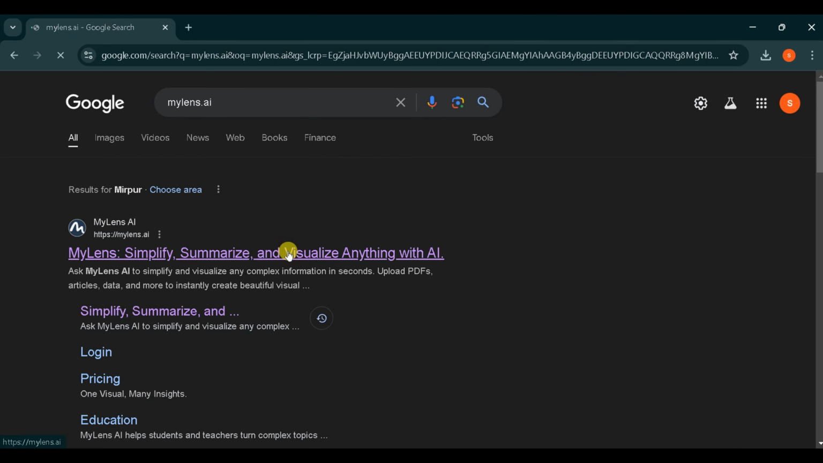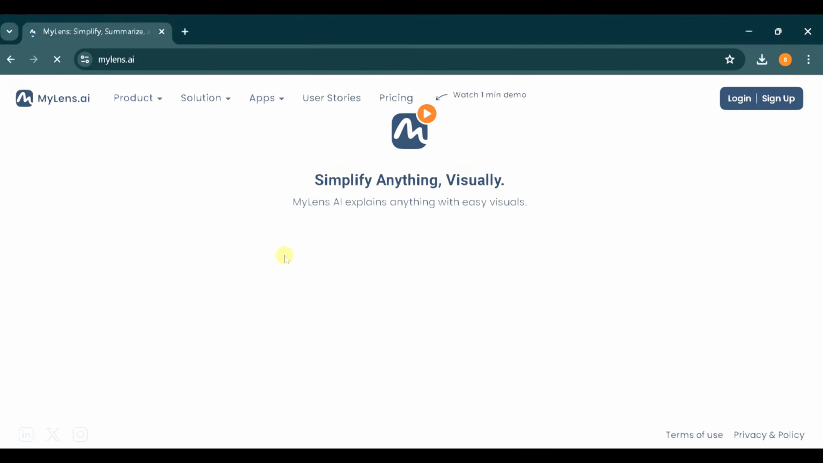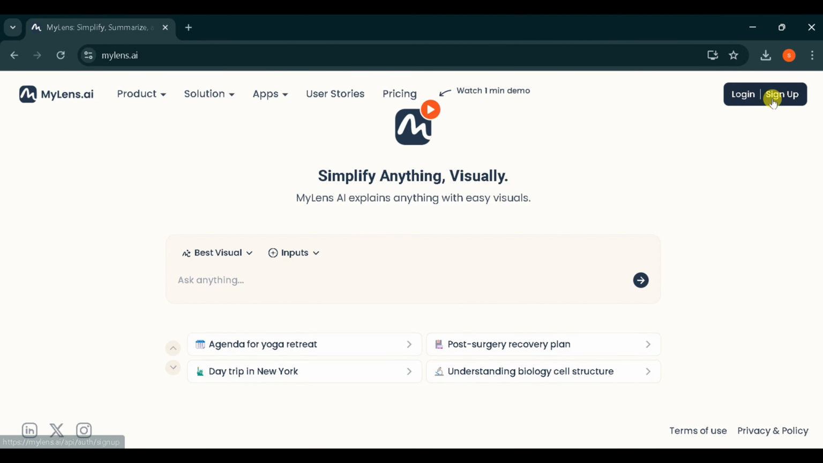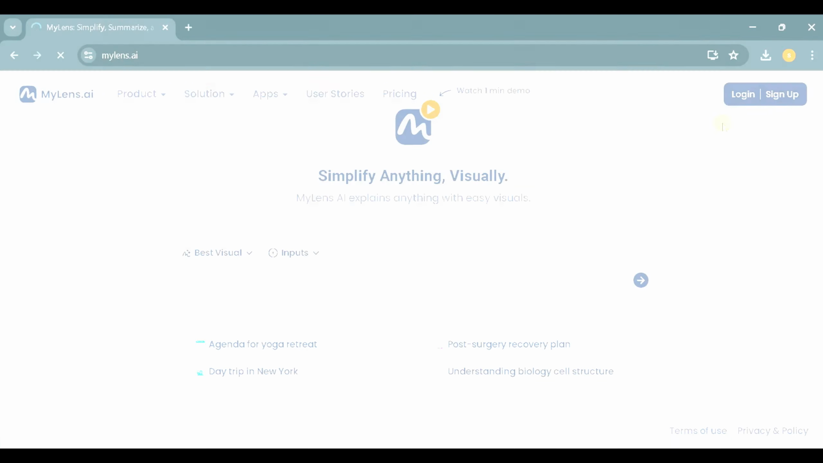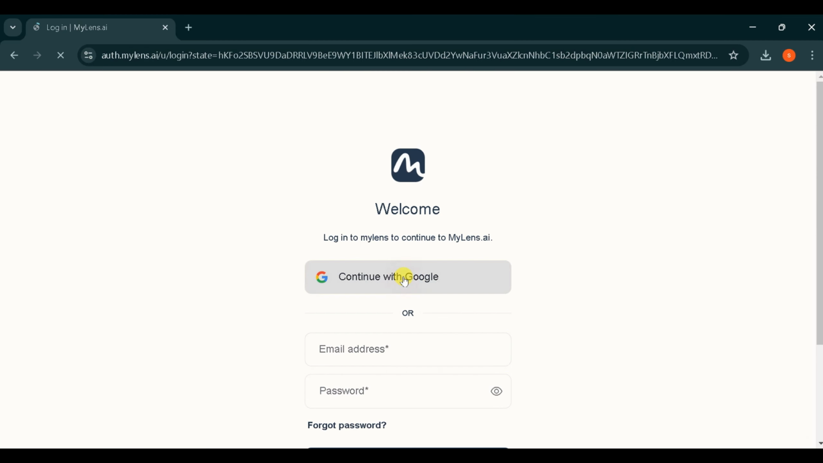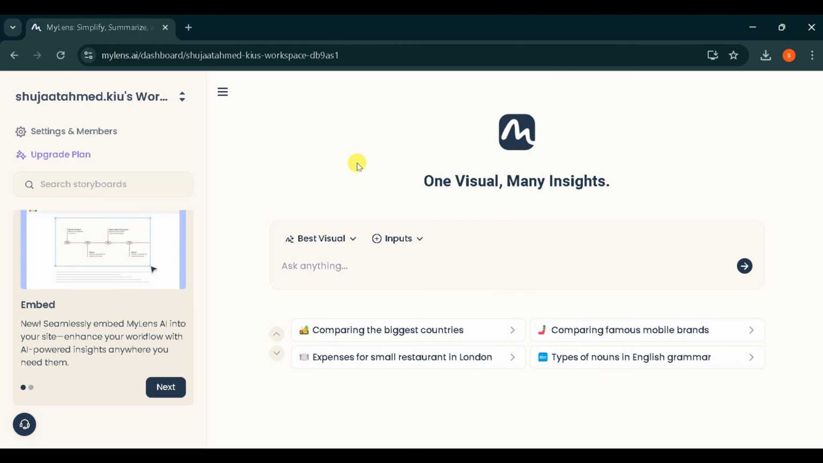Now click on the very first link and it will lead you to the homepage of MyLens AI. From the top right corner, you can log in and sign up. For now, I click on Sign In as I already have created an account. You can also log in with Google account. This is the main dashboard of MyLens AI.